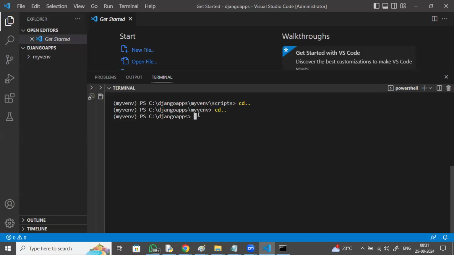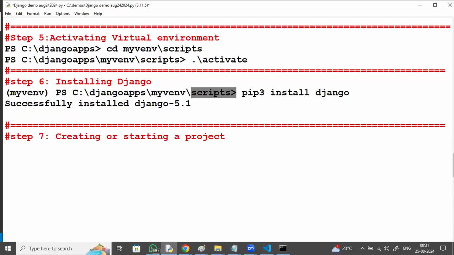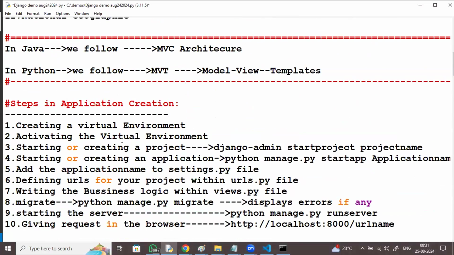Yes, sir. Now what is the command for creating a project? Yesterday we discussed it. From here onwards, you can just follow the steps for creating a project, application, everything. Steps are creating the virtual environment and activating it, that is completed. Now starting or creating a project.